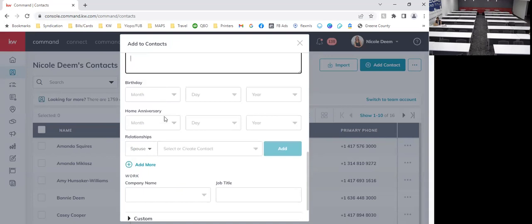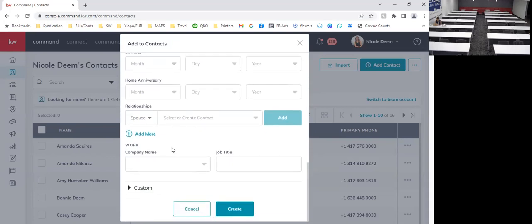This is where you put those birthday and home anniversaries in. So like I said, easy touches, and it shows up on your dashboard, which makes it nice and easy to see who's got a birthday or home anniversary coming up.